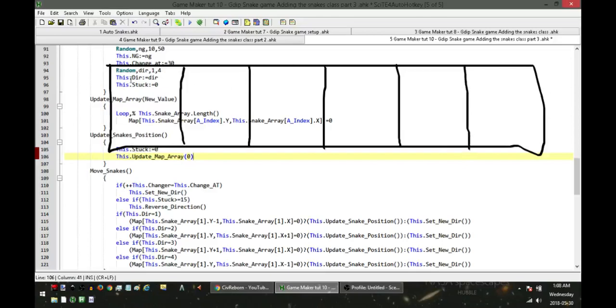And each of the cells contains a value for an X and a Y. It also has a position that it's in our array. So let's say that this is our head. This is going to be position 1. This is position 2. This is position 3, 4, 5. So each of these positions has an X and a Y.